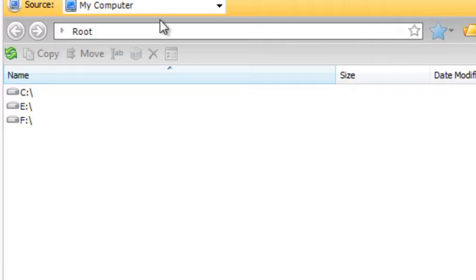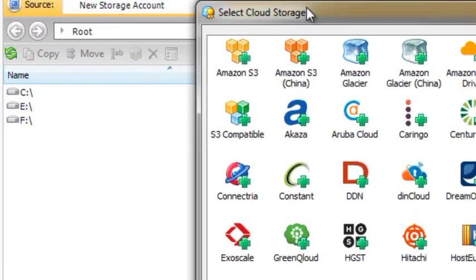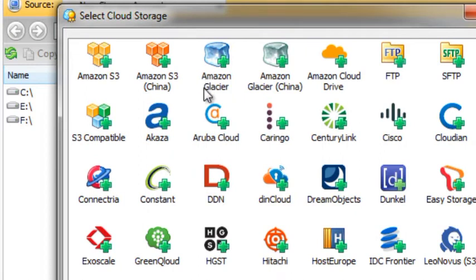Now with Cloudberry, on the left-hand side, you're going to see source. Under source, it says my computer. So we click this drop-down menu and we click on new storage account. Cloudberry gives you a ton of different options. You don't really need most of these options, but it gives you the option to connect to your website FTP, and you can actually transfer files from your FTP or your website to Amazon S3. So that's a nice thing.